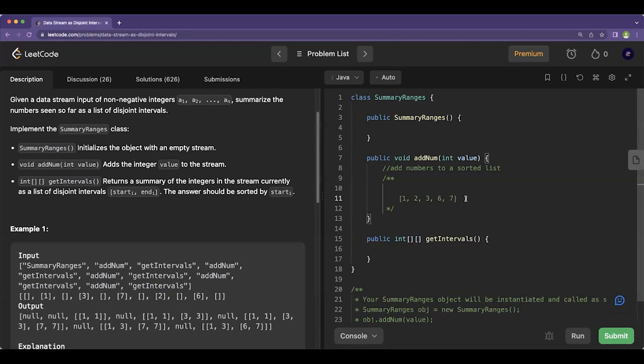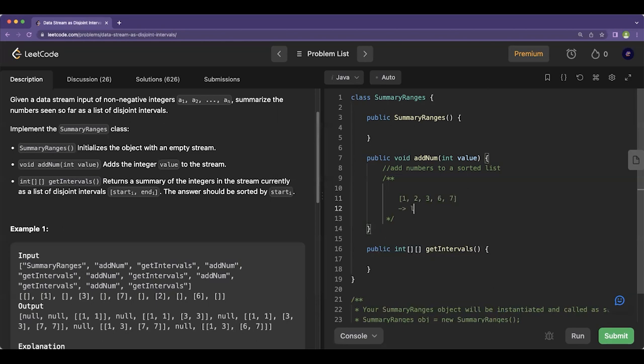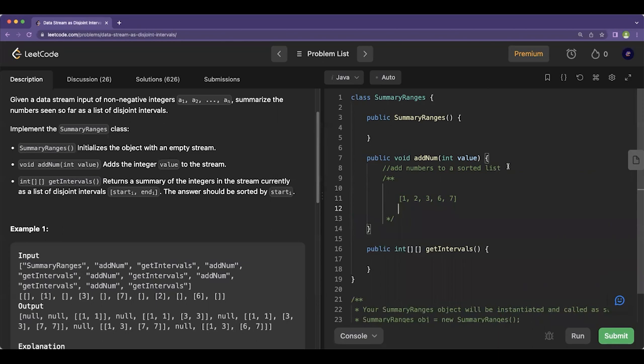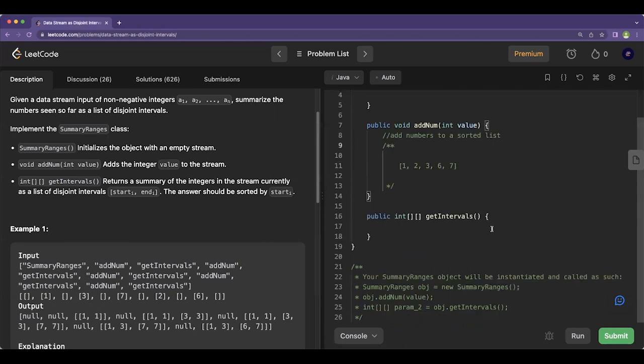To find the correct position, we have two ways, right? We have linear search and we have binary search. Since we already have a sorted array and we have to find the position, we can use binary search. Using binary search, we can find the correct position in O of log n. So we can add the numbers to a sorted list using binary search.